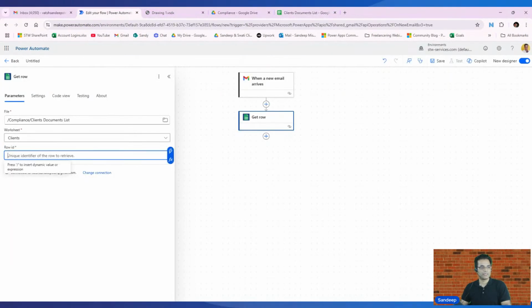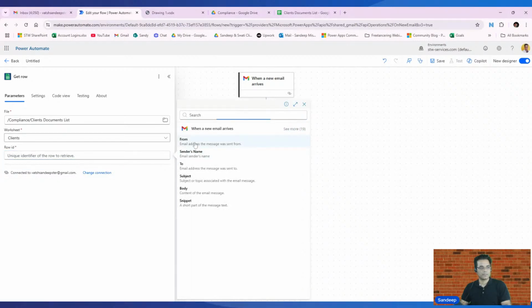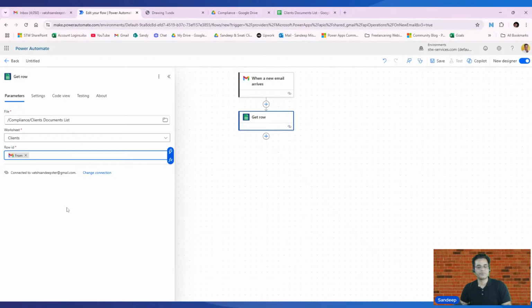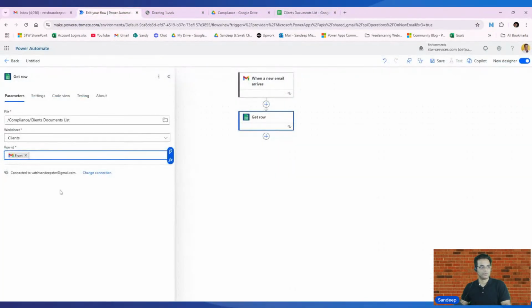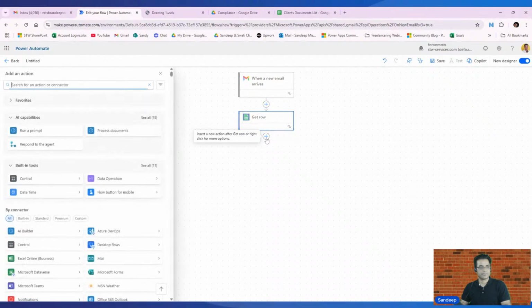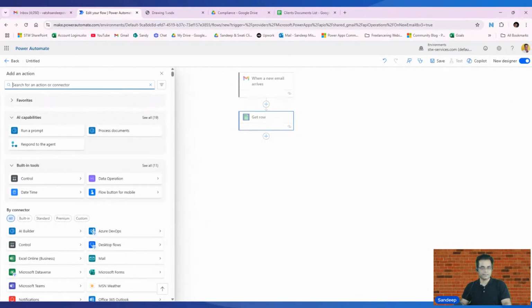So what I will do is just use the From email address, from where we are getting that email, because that's the email address I want to use to get this particular record. So I will go here. Then the next step after this is that we will add a condition.